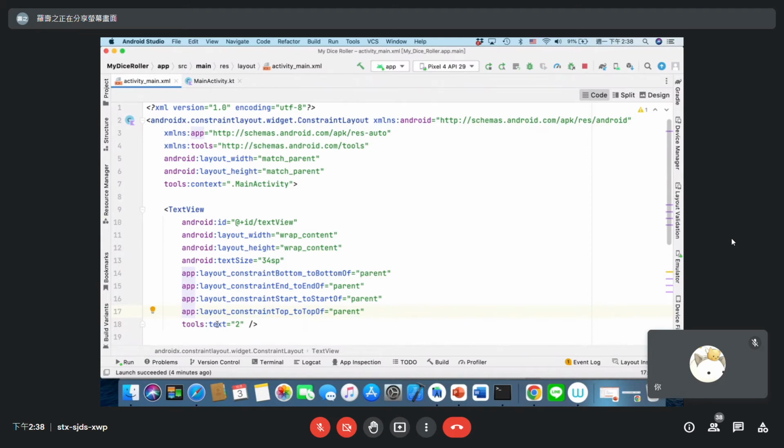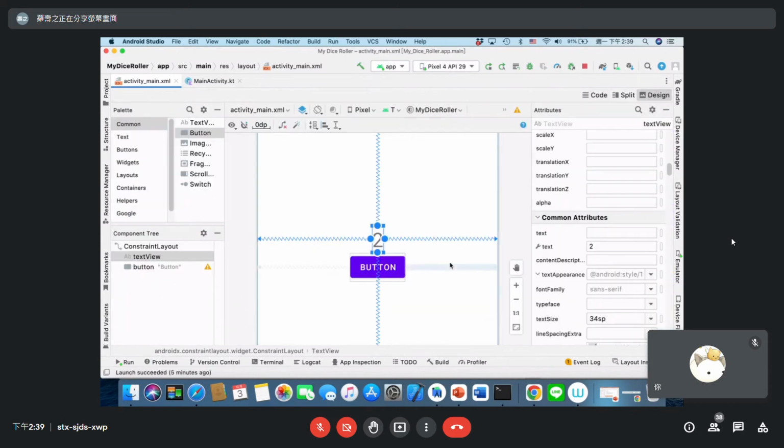Tools means this attribute will be referred to during the layout design. Android or app, this attribute will be referred to during the runtime. The different namespaces are referred to at different times, okay? Good, back to the design mode.